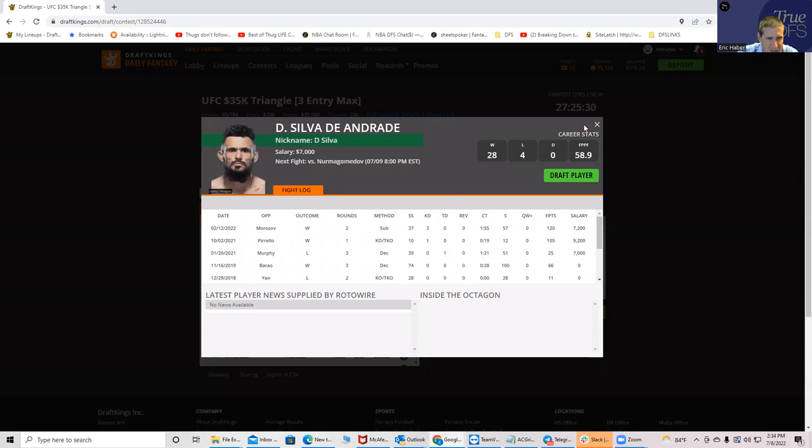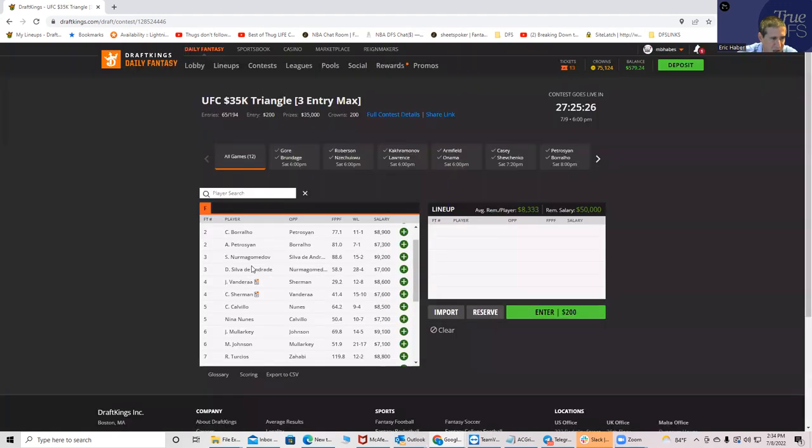And so for me, I prefer other guys to the 9,200 Nurmagomedov. I would prefer, if anybody, to take Da Silva here at 7K and just hope he gets a KO. But I'm probably more inclined to fade the fight. But for me, I will definitely have more Andrade than Nurmagomedov. Probably fade the fight though.